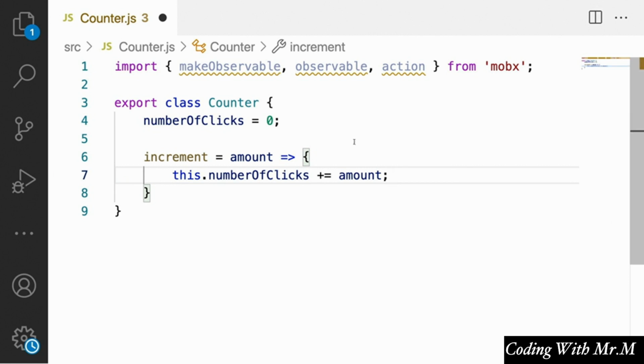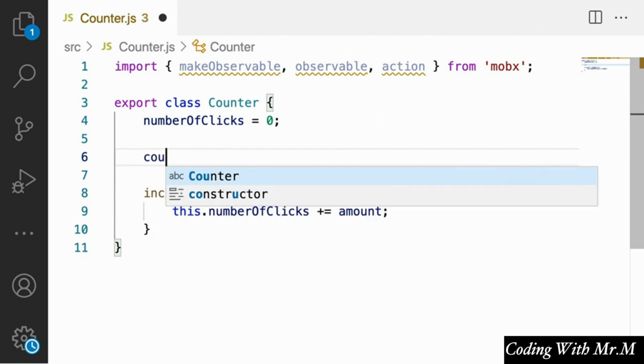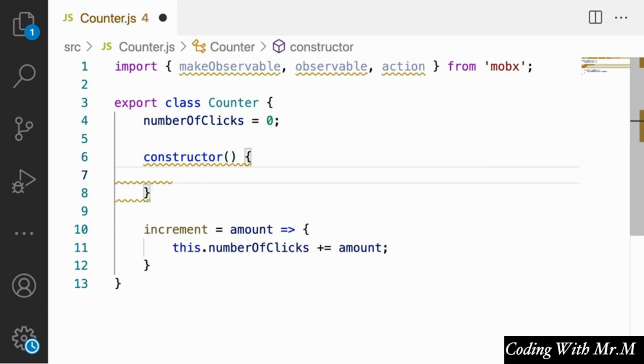All right, and other than that, the only thing we have to do is add a constructor for our Counter, which is going to look like this. We're going to say constructor. And inside this constructor, we're going to call this makeObservable function. We're going to say makeObservable.